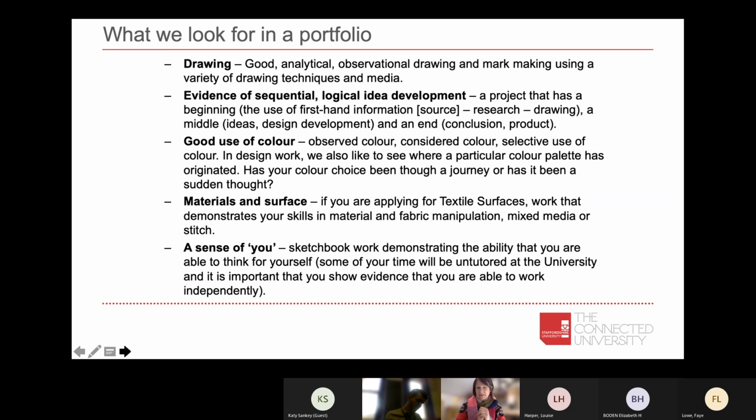Colour is a really important thing in surface pattern design and textiles. So we tend to look for people where they've shown a joy of working with colour as well in their portfolio. It might be that you're working with materials and surfaces as well, something that really demonstrates your skill with fabric manipulation or mixed media or embroidery, and really a good sense of you.